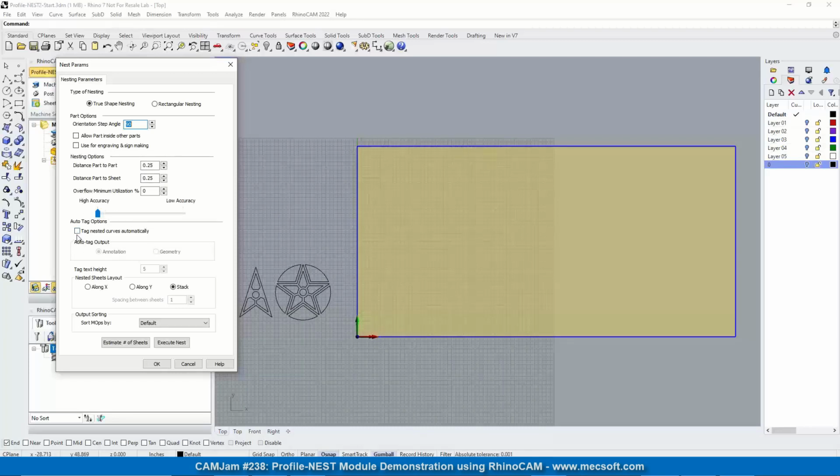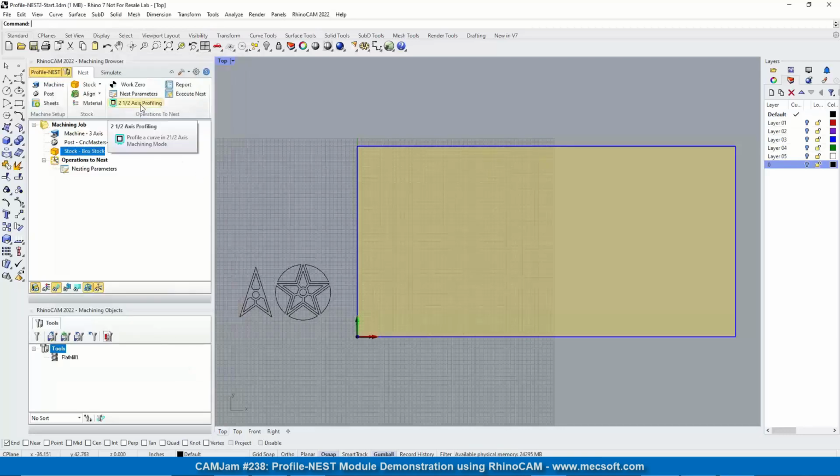We're not going to go ahead and tag these. You can select this if you want to automatically place tags on each of your nested profiles. And then also you can define how you want the sheets laid out. If you want them all laid out along the x-axis or along the y-axis, typically I just leave it set to stacked, and they'll all be at the world origin on top of each other on different layers. So let's go ahead, and you can also estimate your number of sheets and execute the nest. Before we do this, we want to go back in and actually set our profiling operations. So let's go ahead and do that.